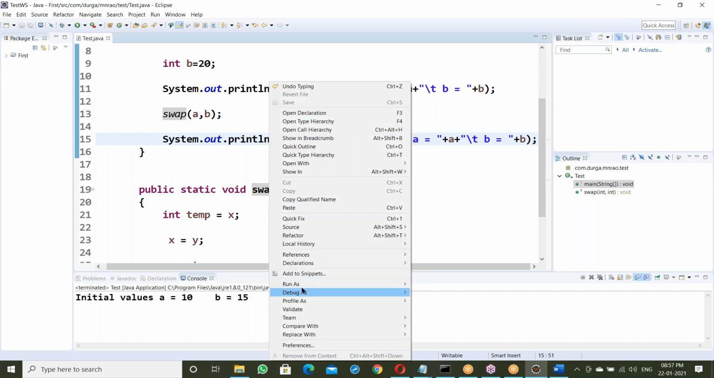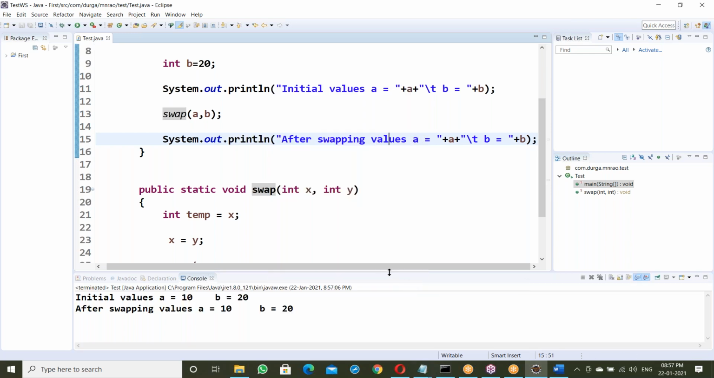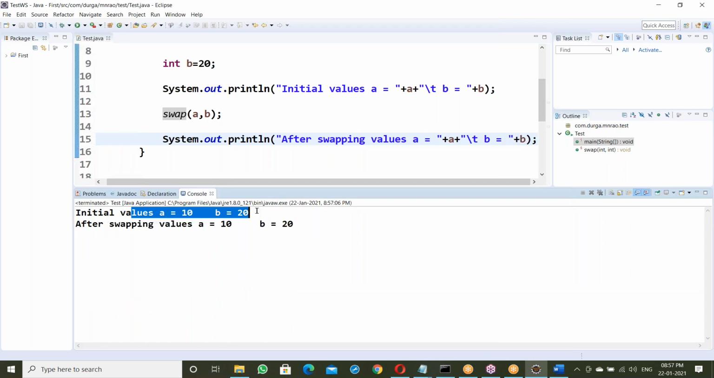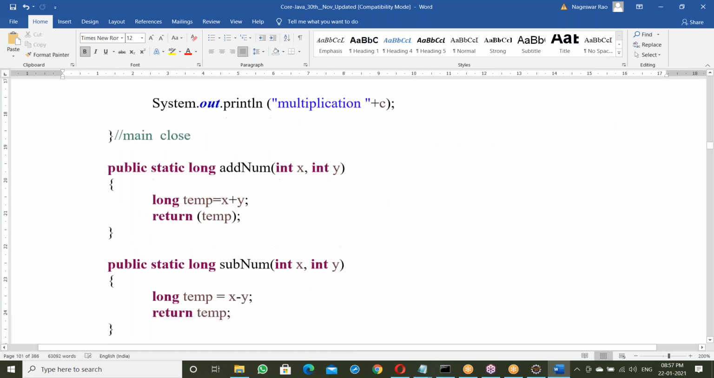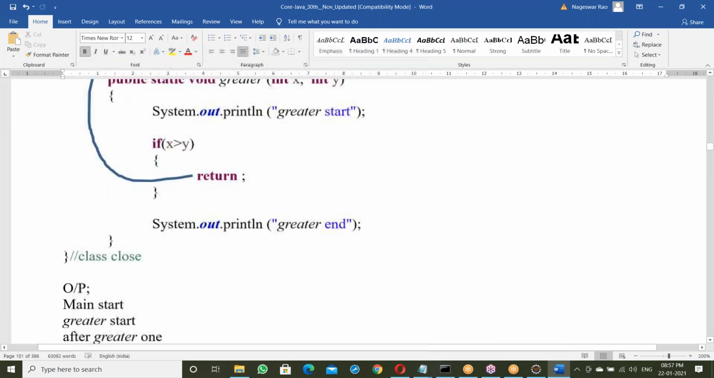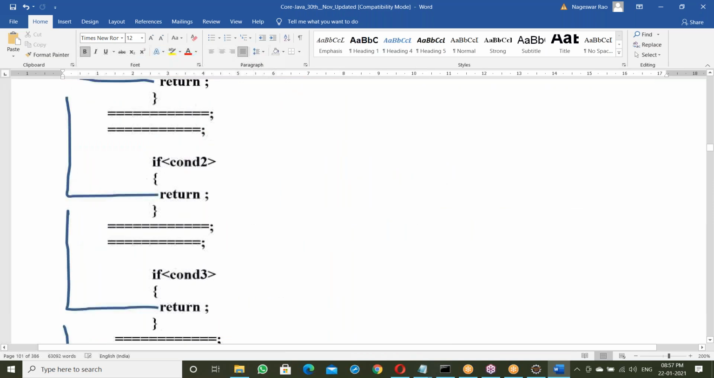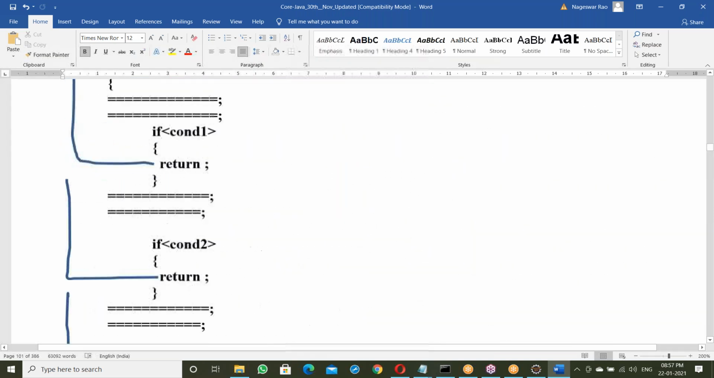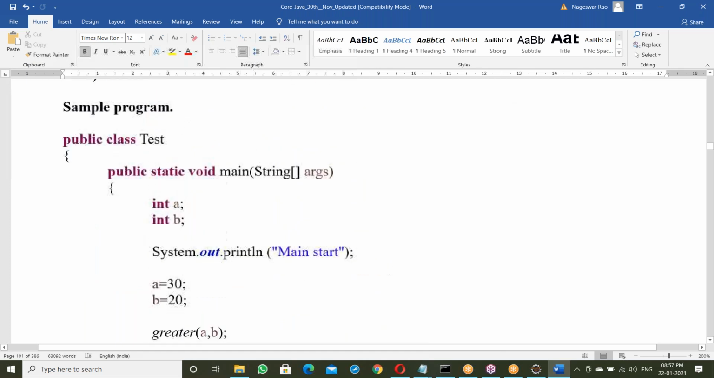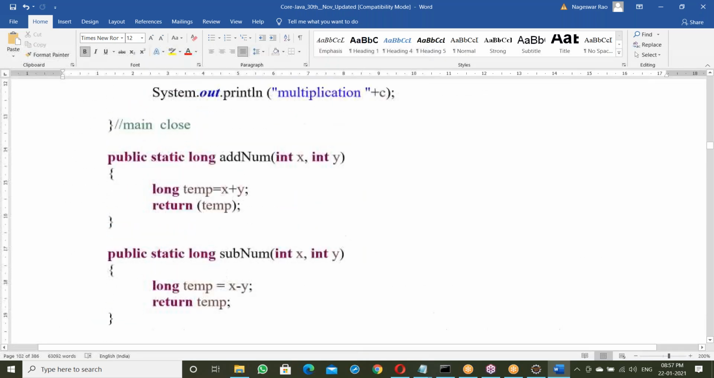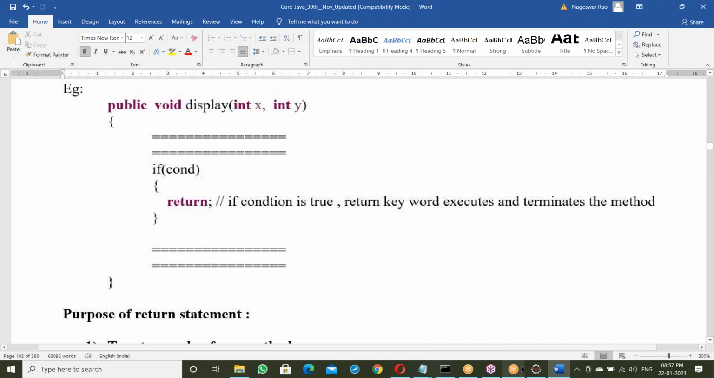Okay, now run it. Before swapping 10, 20; after swapping it's 10, 20, which means swapping was not done. Swapping was not performed; it failed. What's the reason? Initial values 10, 20, and after swapping the same values. Swapping operation failed. Let us see. Here we don't have swapping. Now what is happening here?